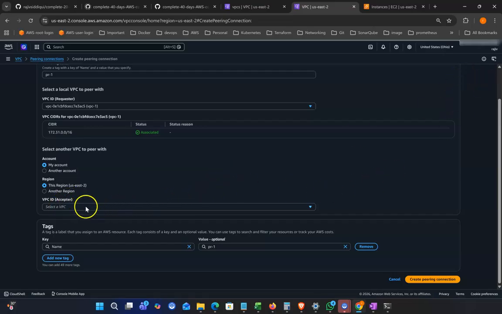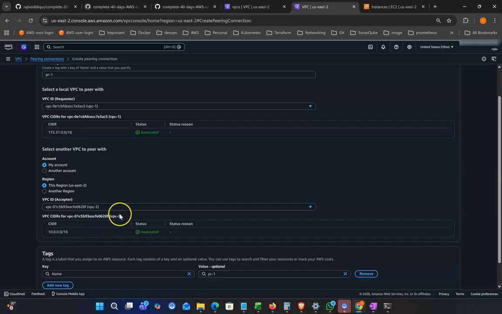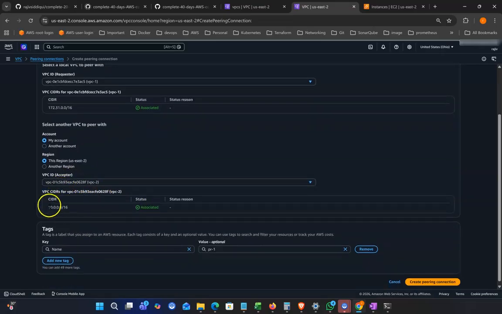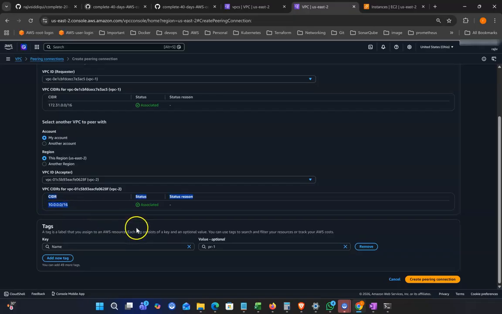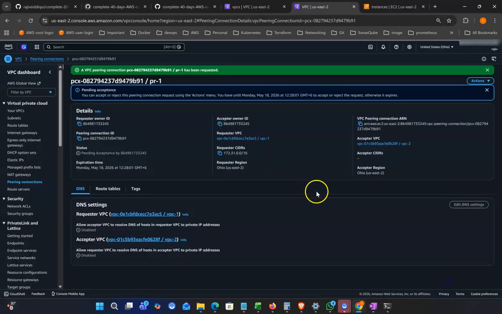Now you need to choose the target VPC where I need to go. The VPC ID acceptor, who will accept, is VPC2, so you need to select VPC2. Then the VPC2 CIDR block is showing here. Now you need to create the peering connection. We are already in the same account, so we'll get the accept request here.